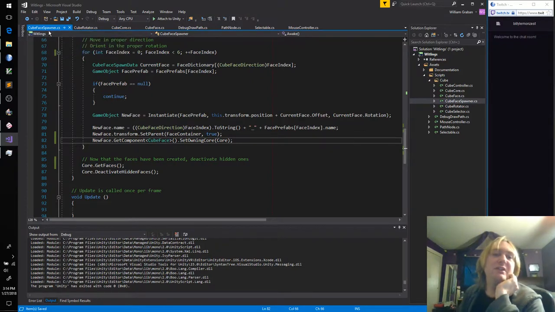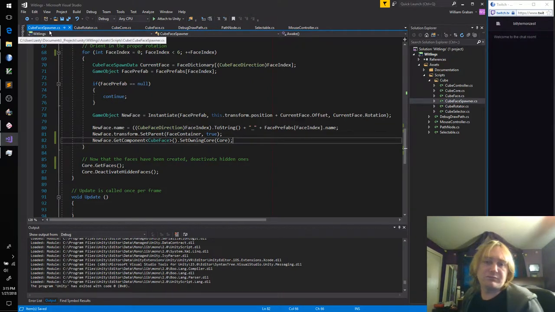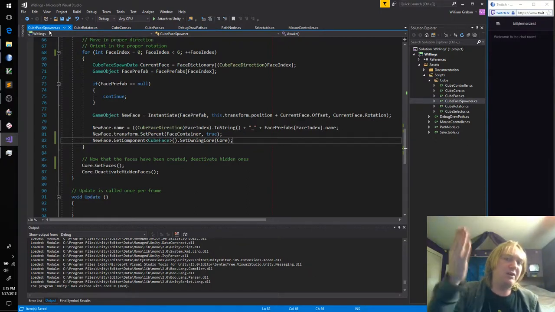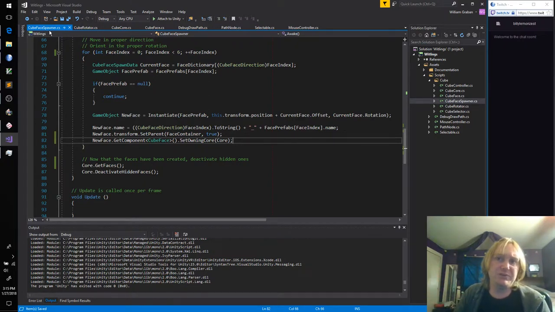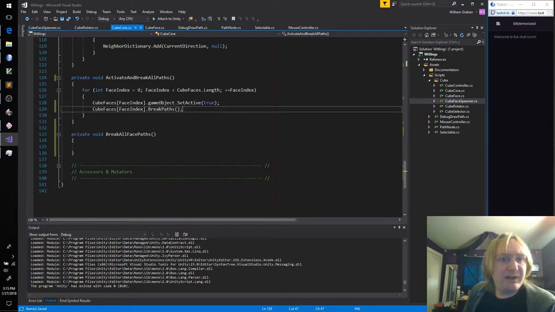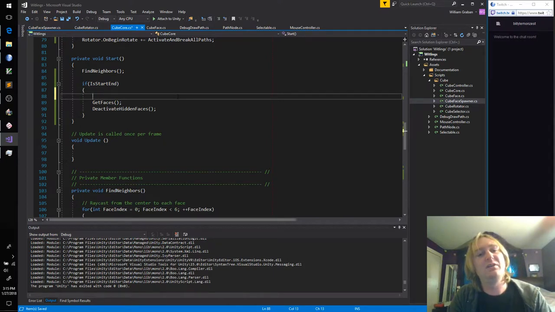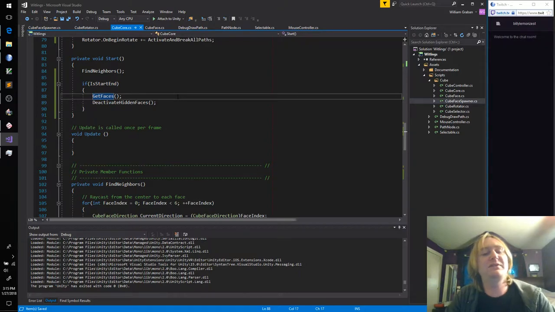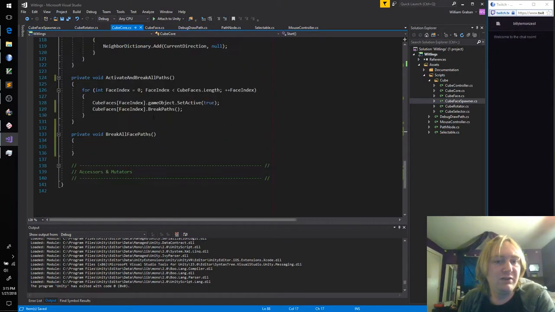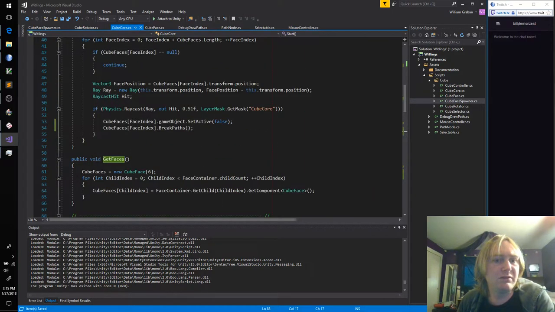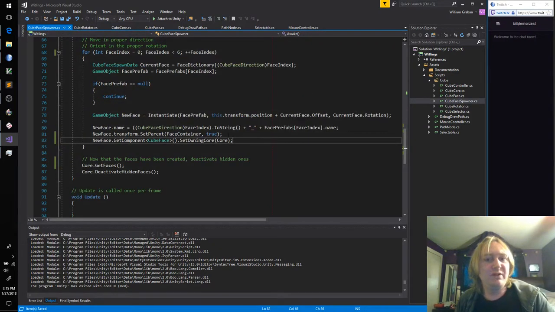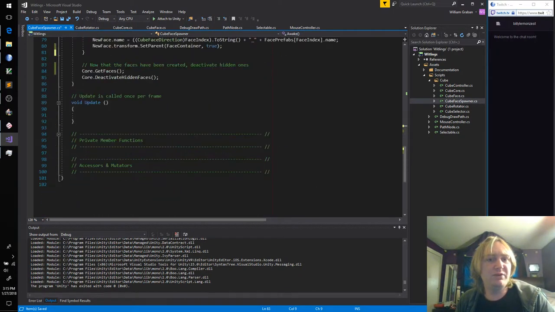So now when these faces are spawned, each face is told a reference to the core that owns it. Unfortunately, we're also going to have to modify our cube core here in our start. Get faces. Where's get faces? We could just do it in here, couldn't we? Yeah, let's do it in there. I like that much better. So put that back.